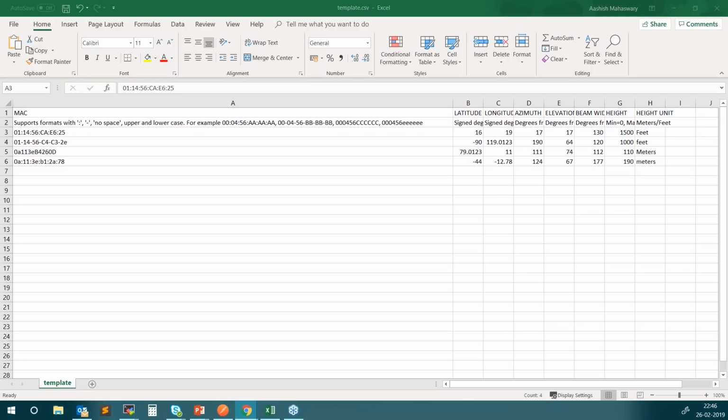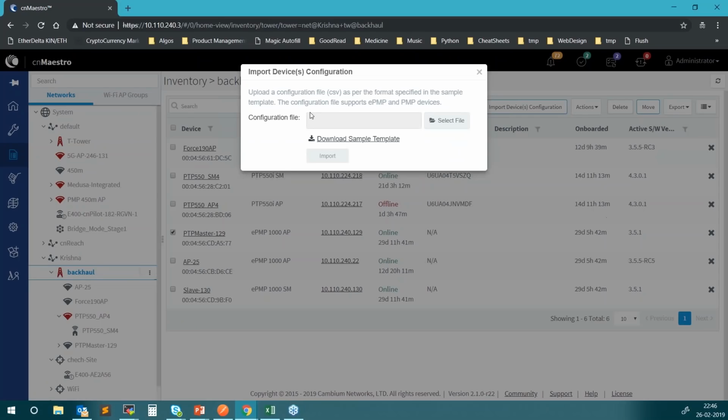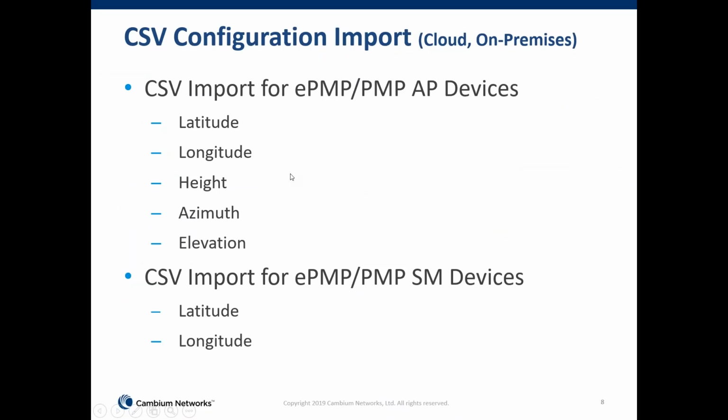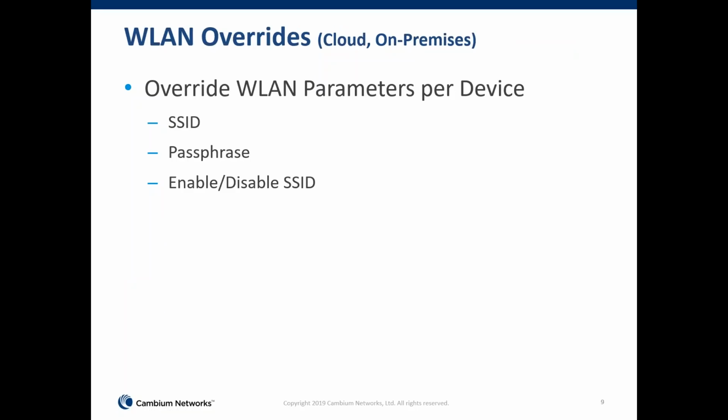You can upload it here. And for all those devices which were in the CSV, if they are ePMP and PMP, and if the parameters are supported, they will be updated and the same configuration will be pushed on the device itself. So this was about the CSV configuration import. This is also available for both the cloud and on-premises.